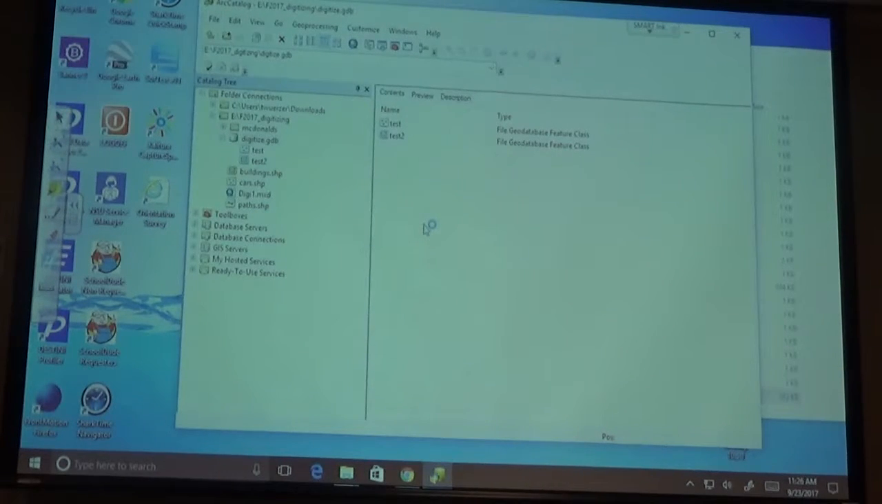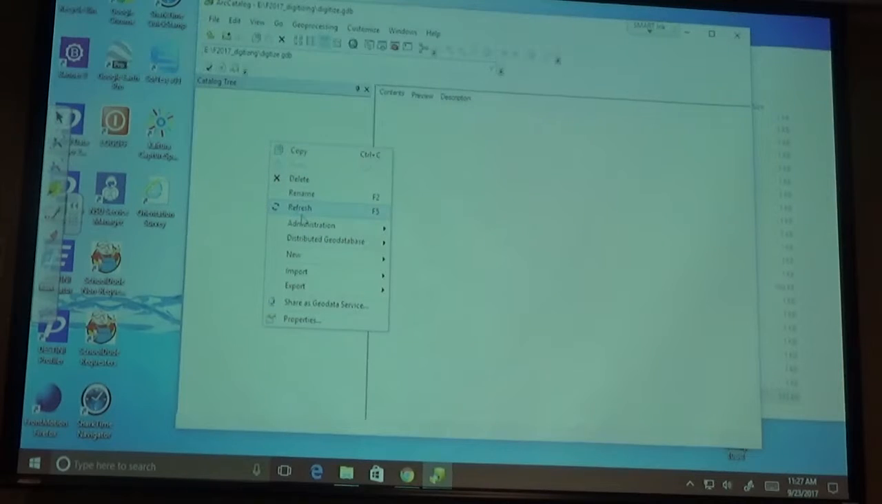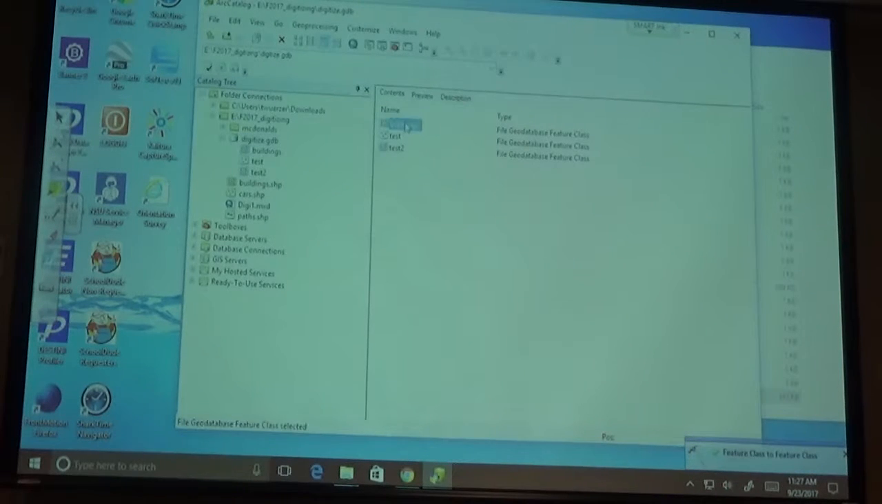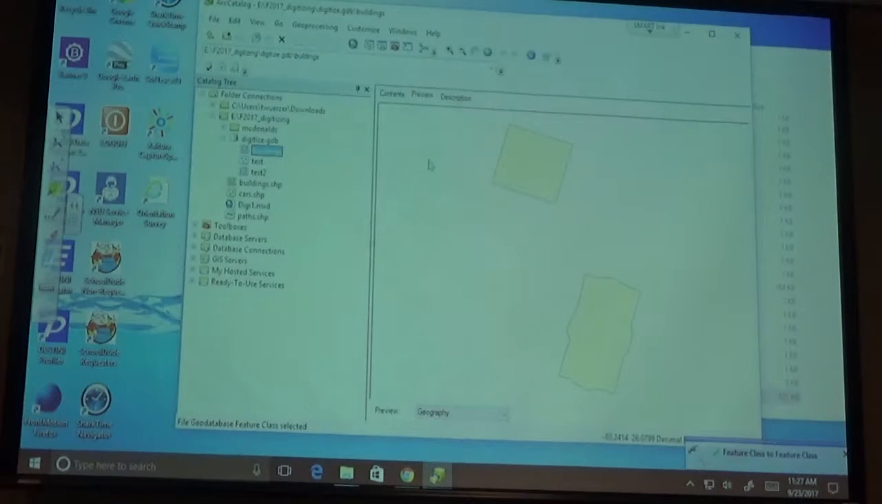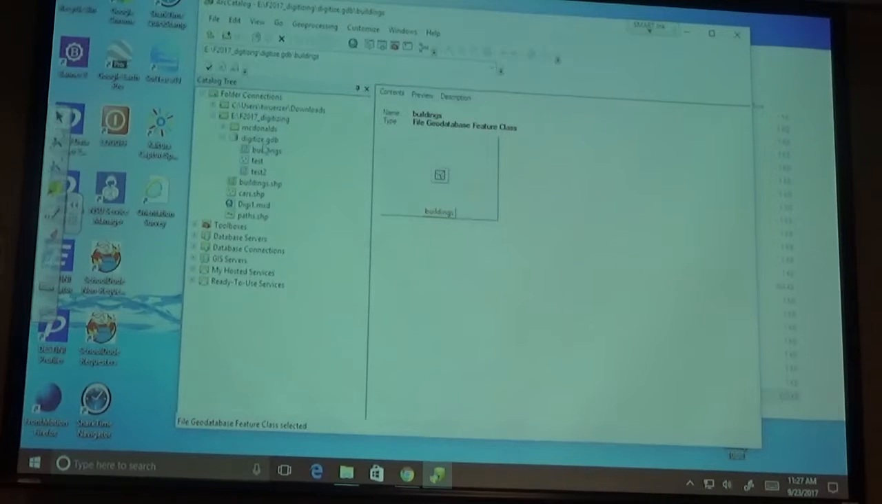Okay, let me finish this for one second. If everything works fine, I should see buildings, and in the preview, I see my two buildings I digitized. All right? What was your question, please? I will do it again with the other two. I gotta find it.